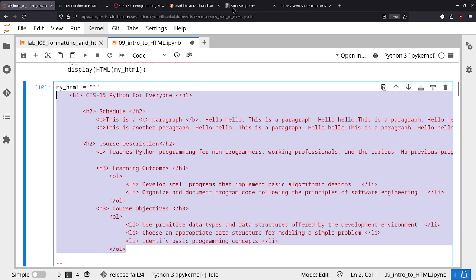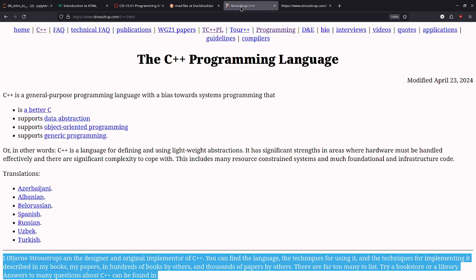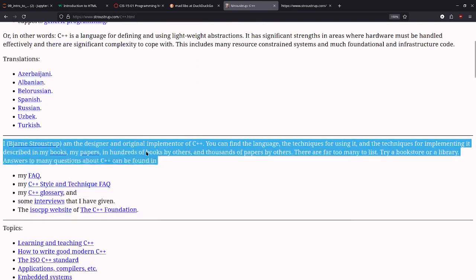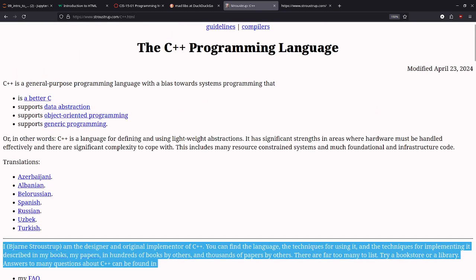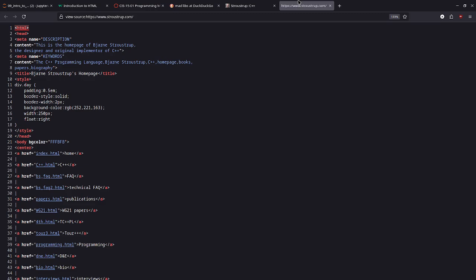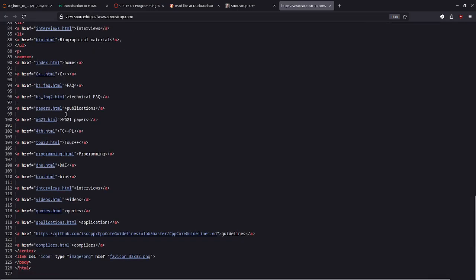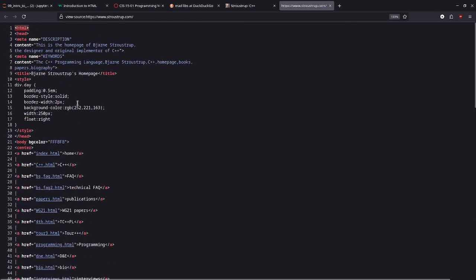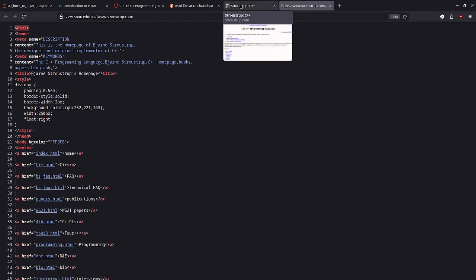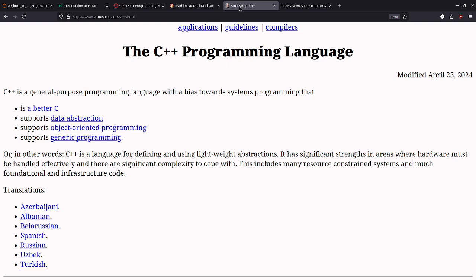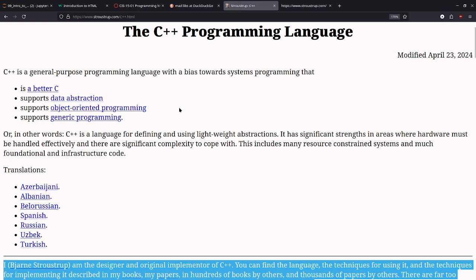Once again, this is just a sneak peek into what HTML kind of looks like. We saw that with this person's simple website. The creator of C++ made a very simple website, and I think he used pure HTML for it, which is kind of hardcore. But yeah, this is his code. It's very simple. Super clean. I think this person's philosophy is keep it super simple.